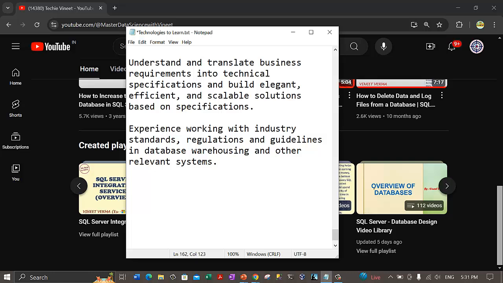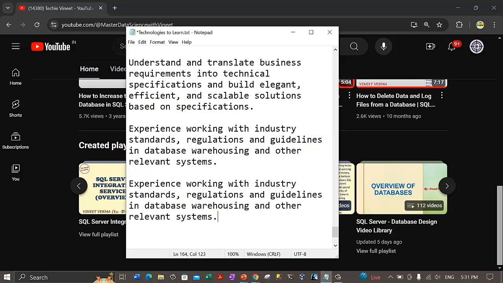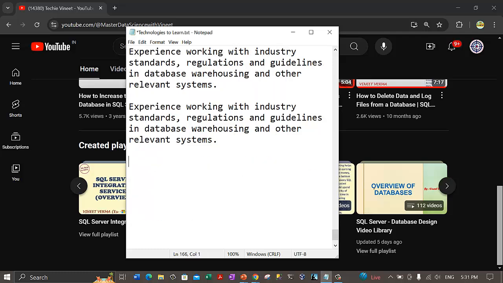So you should have experience in data warehousing and other relevant systems. And regarding the software products, they have asked that you should have experience with some of the software packages like databases. SQL Server is one of the databases.